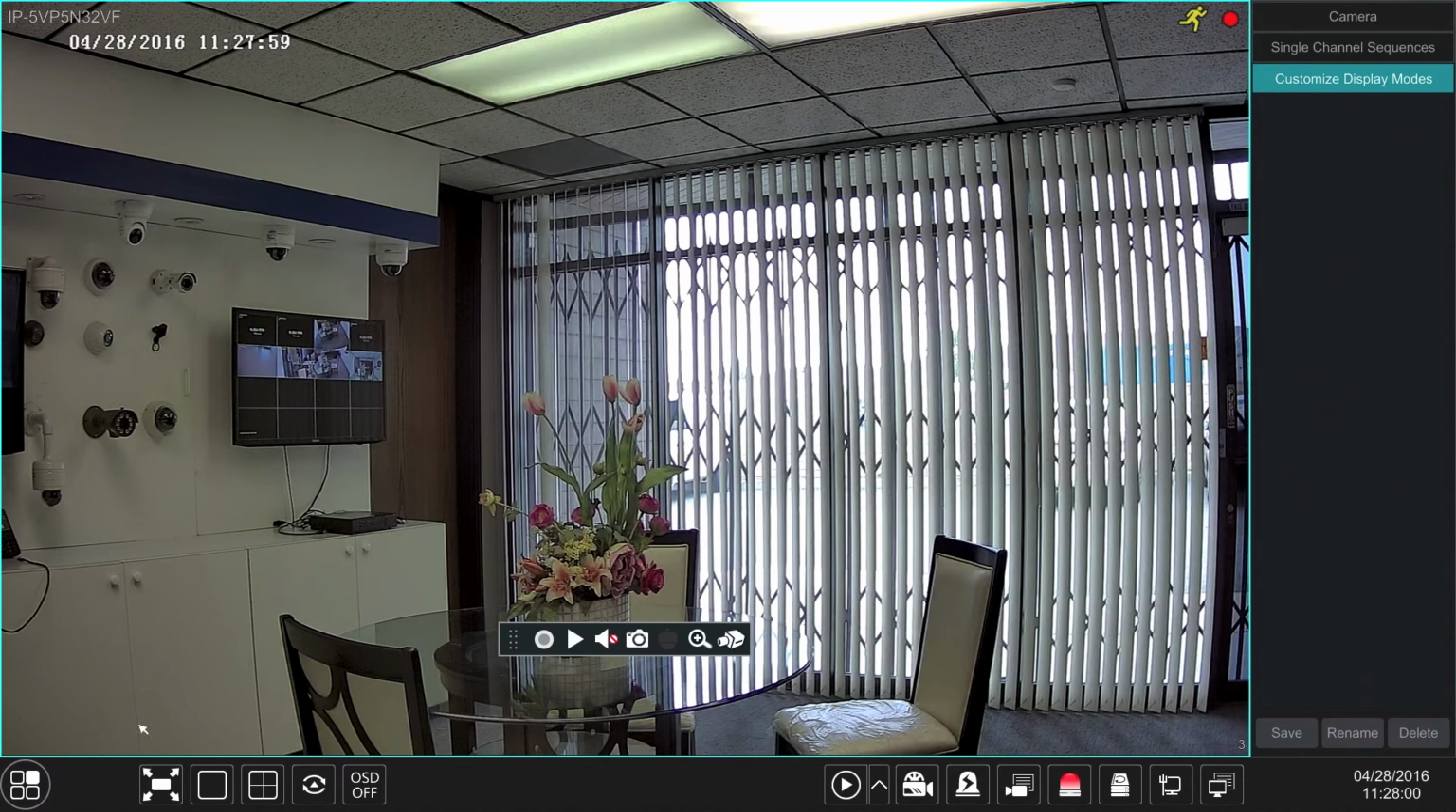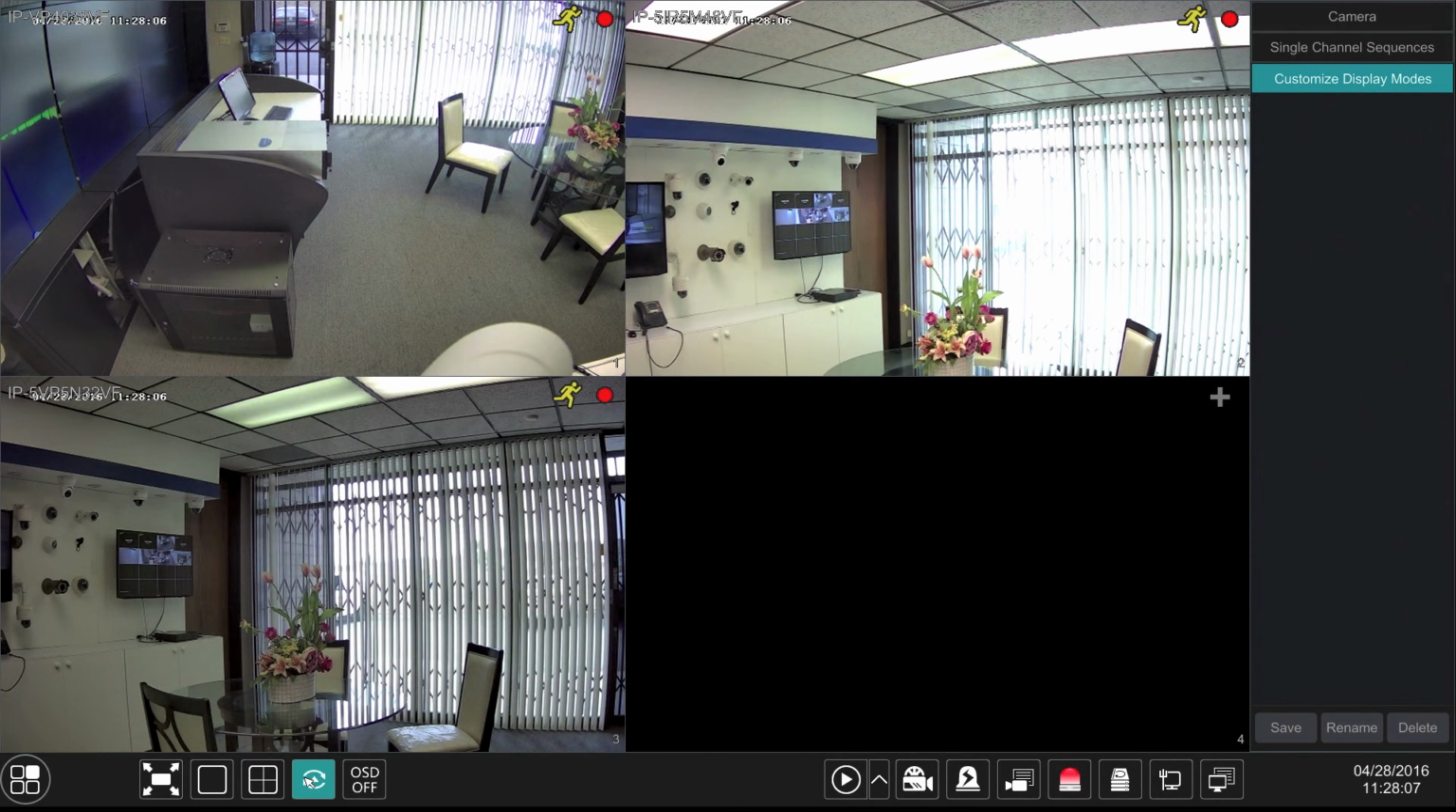On our menu bar, we can change channels to full screen. We can also change the channel layout of the system. We have a dwell option where we can enable, disable, as well as lower and increase the amount of time. We have our on-screen display that we can toggle.